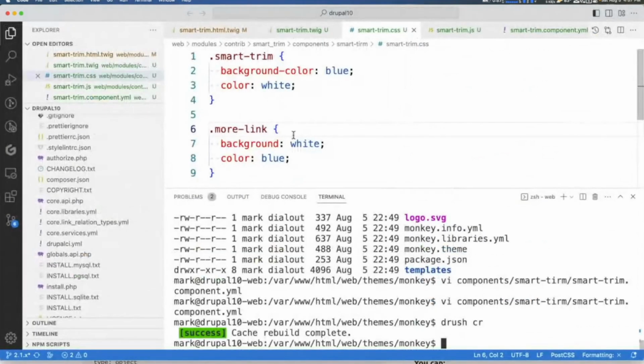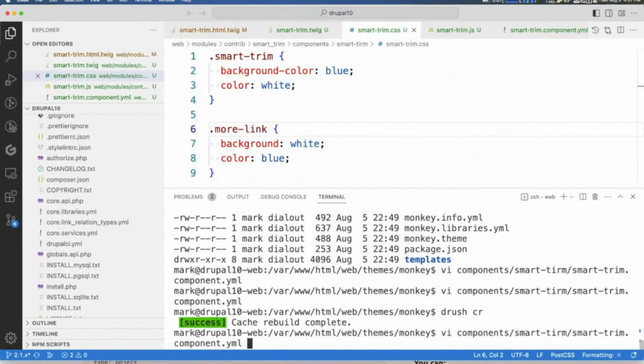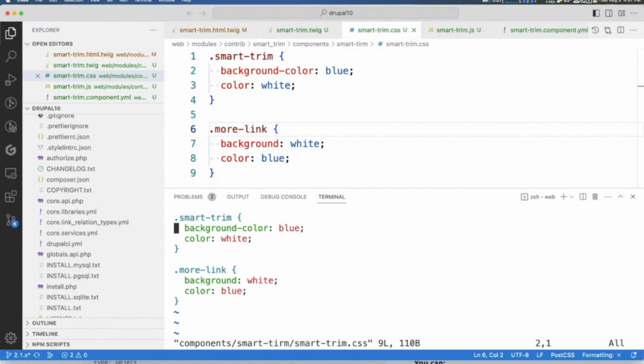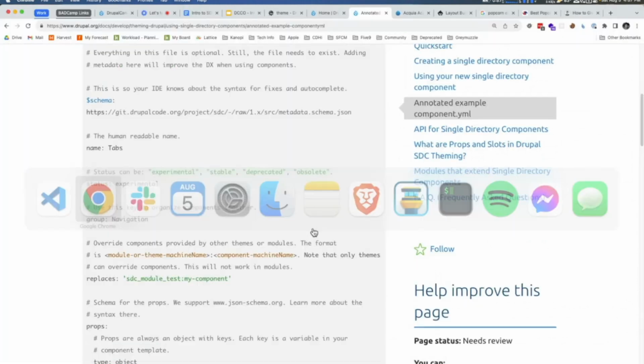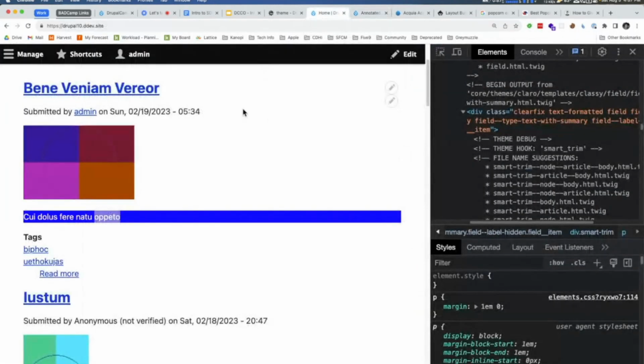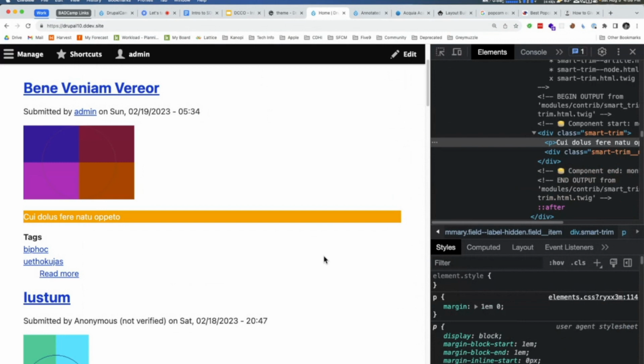And then the other thing I wanted to do was vi, instead of the smart component.yaml, let's vi the CSS. And instead, we're going to make this background orange. Yeah, thank you. And we've already cleared cache. So the moment of truth, and it's perfect because we're about to finish. And it's a new icon too. Yeah, exactly. Yay, that worked. I'm so happy for me.